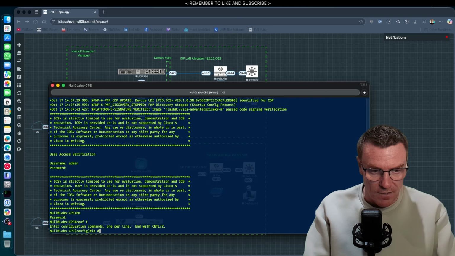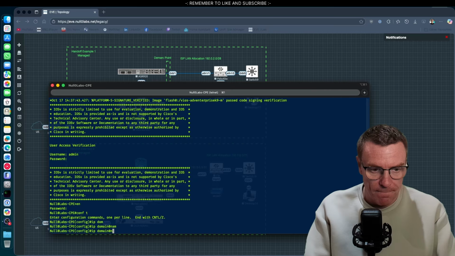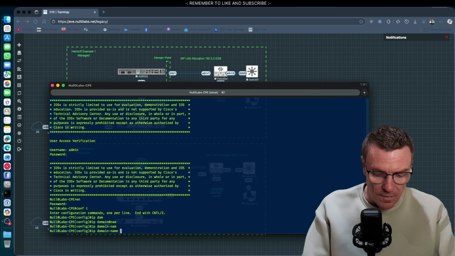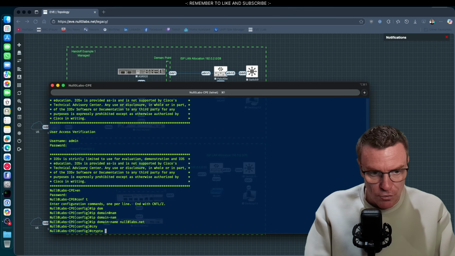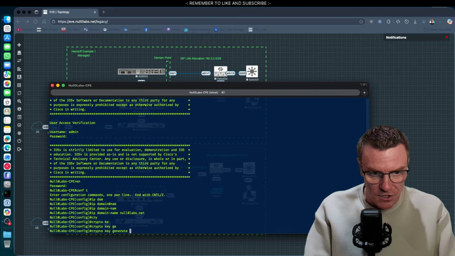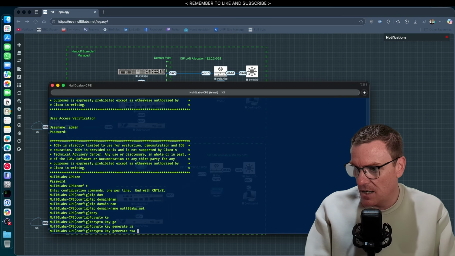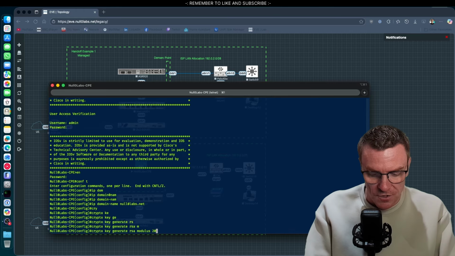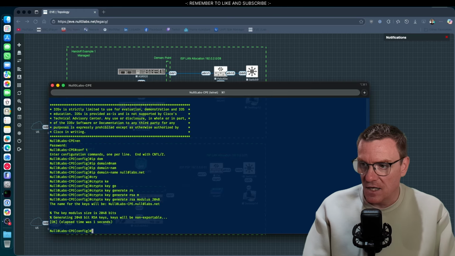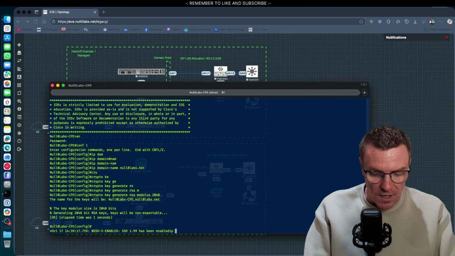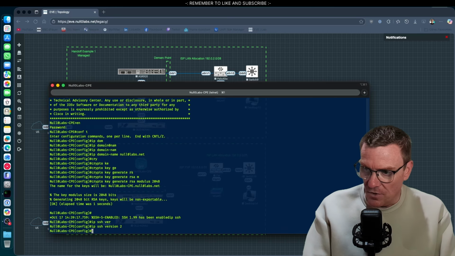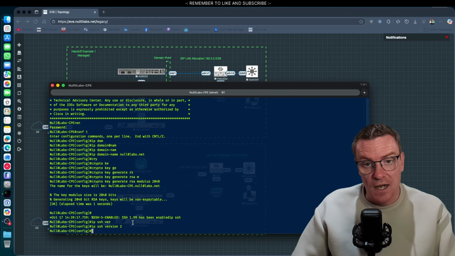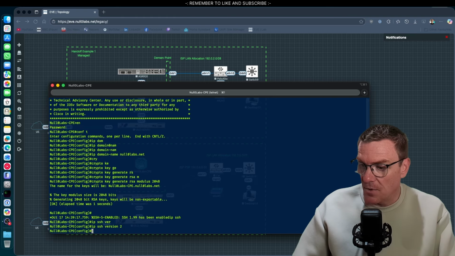So we've set our host name. We're going to set our domain. So our IP domain name will be null0labs.net. And we've done that, then we're going to add a crypto key. We want to generate an RSA. We're just doing 2048 for this device. We'll generate a key. We will enable IP SSH version 2. And we've already set our username, password, and our enable password.